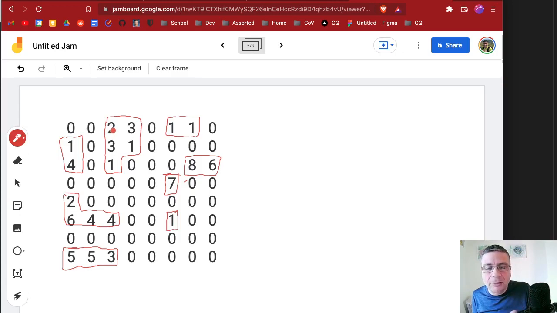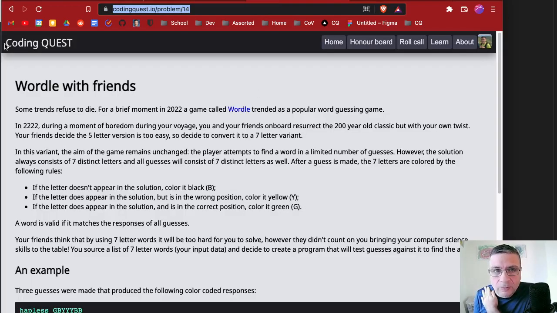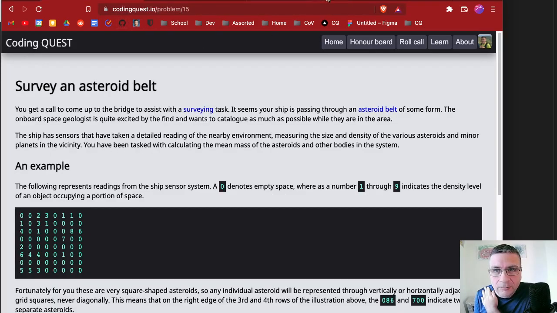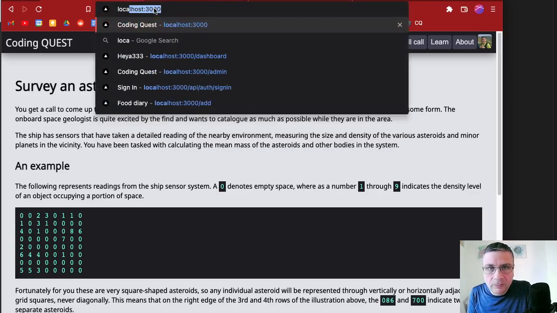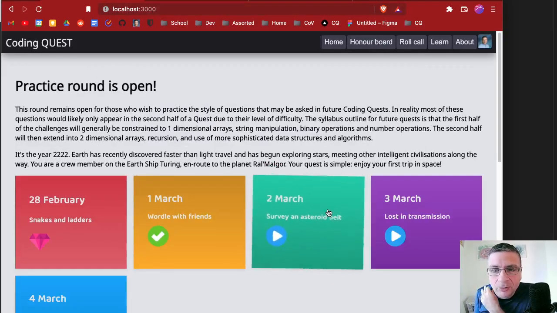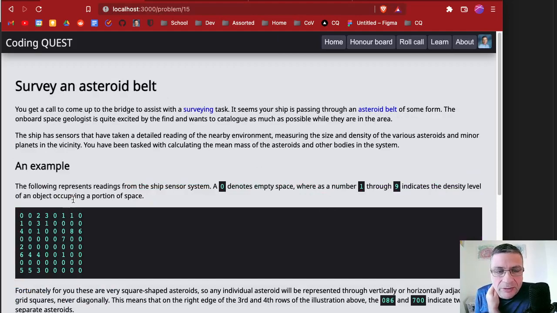Get the, I need, what do I actually need for each asteroid? I'm still on, where am I? Here, I'm not on Wordle, I'm on survey an asteroid belt. But I will go back to running my local copy so that my answers don't go on to the real leaderboard.